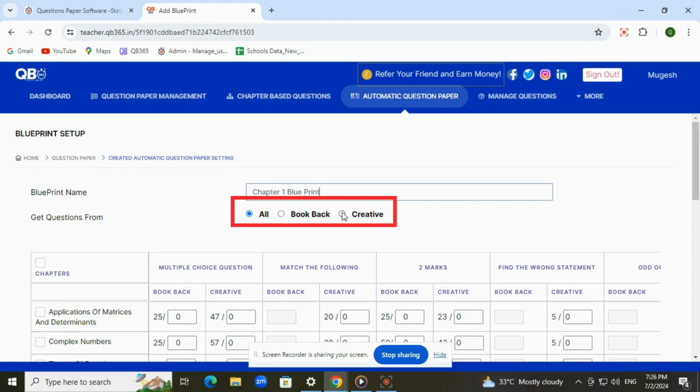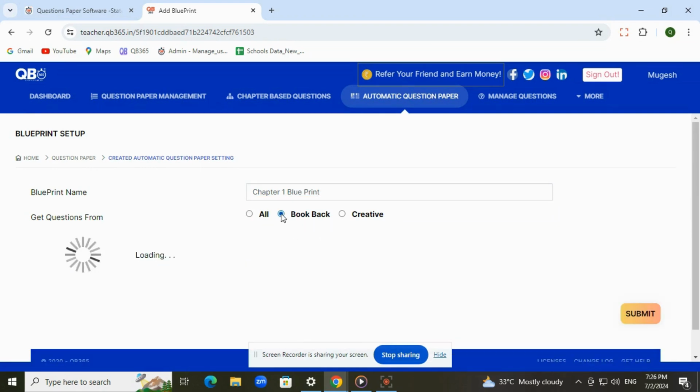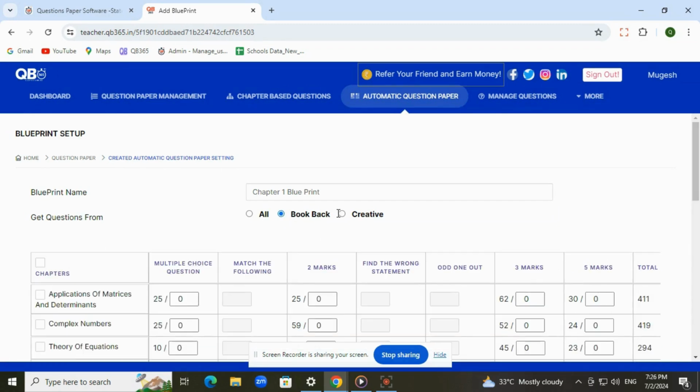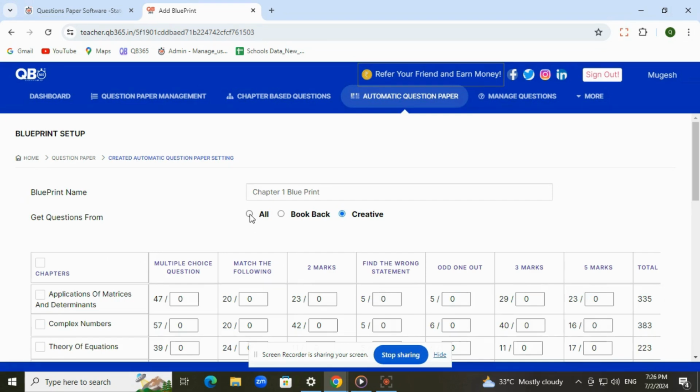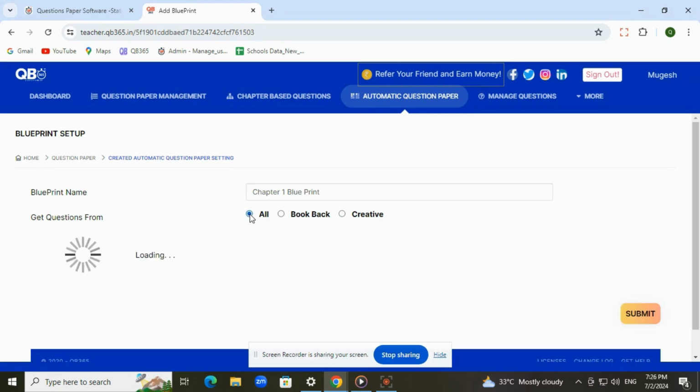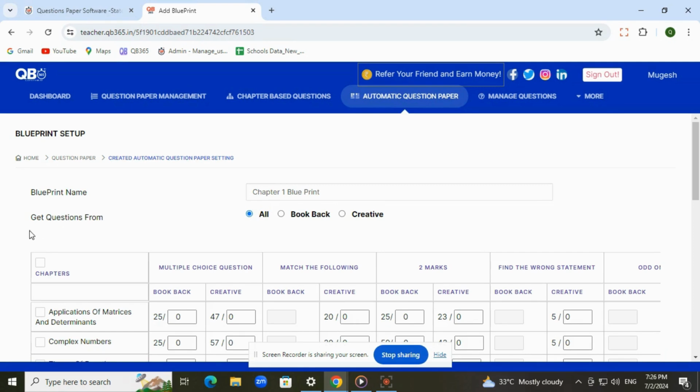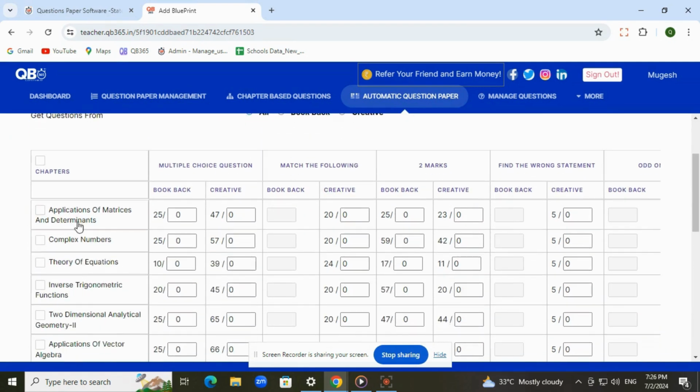There are two types of questions available here. One is book back questions and the other one is creative questions. If you want to create a question paper only using book back questions, you can just click Book Back. Or if you want to create a question paper using creative questions, you just click Creative. Or if you want both, please click the All button.